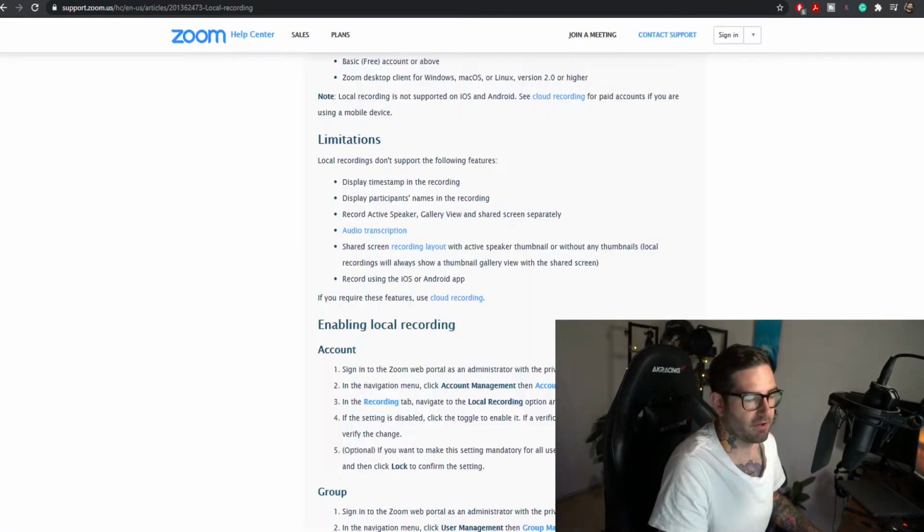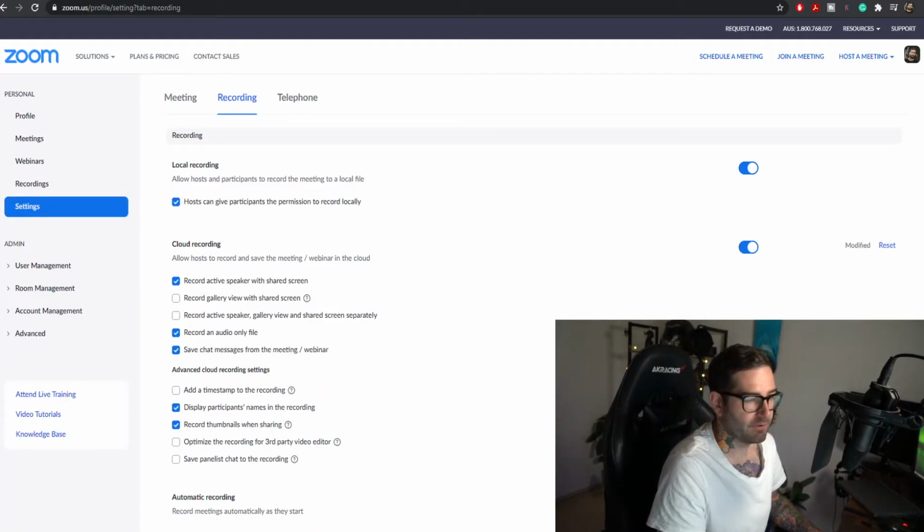So if you don't see that option within the desktop app, just double check that they're turned on. Now, the only other thing we need to cover before we start showing you how to record is that there are some limitations if you're only using local recordings. It doesn't support the things in this list. If you want to record the speaker view, the gallery view, or the shared screen separately, you'd need to use the paid version and the cloud-based recordings option. And if you do have it, you can check those boxes to activate them.